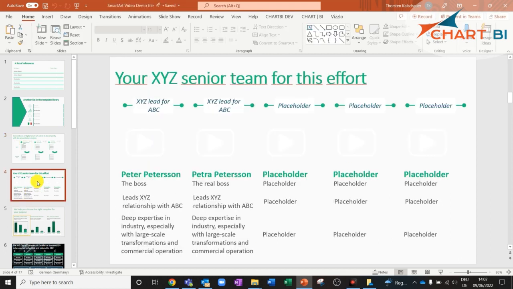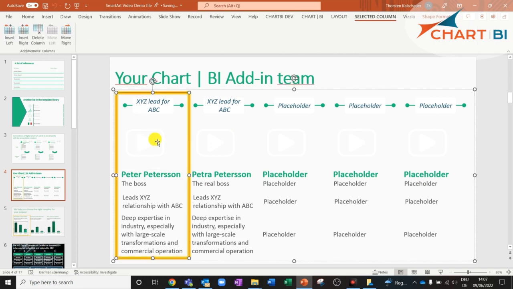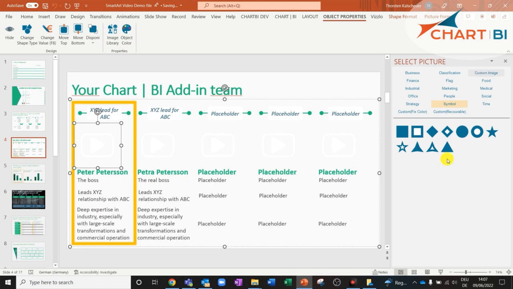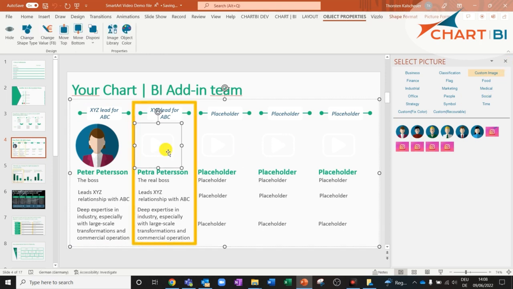Now on the next slide here, I want to actually show you, here we have kind of a team, and what I want to show you here is we have here again icons or images, but in this case, as these are people, we want to put here either kind of a comic, or we can also upload images into the add-in, into our library, and then use, for example, the real picture.